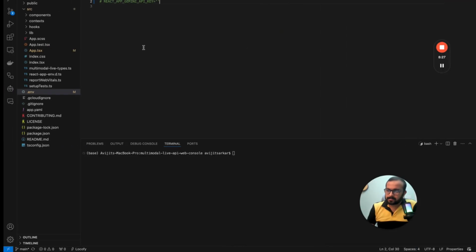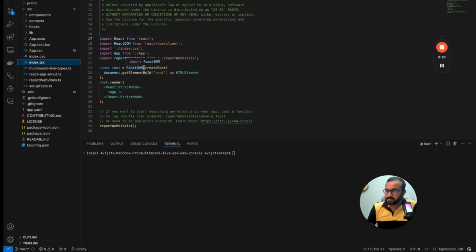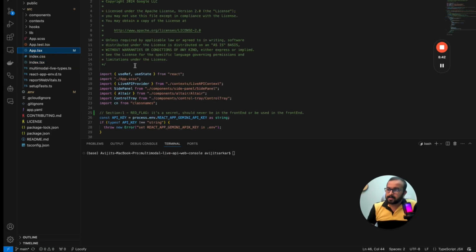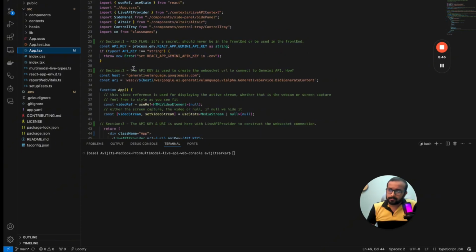Let's first understand the code base. The first thing that we want to take a look at is the index.tsx. This is where any React code basically starts, and this is where we can see that it is loading the app, which is the app.tsx. Now in the app.tsx, one of the first things that we see is that it's loading the Gemini API, Google's AI API key, from the .env file, which is not a best practice.